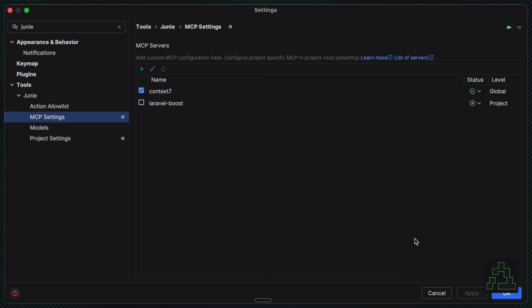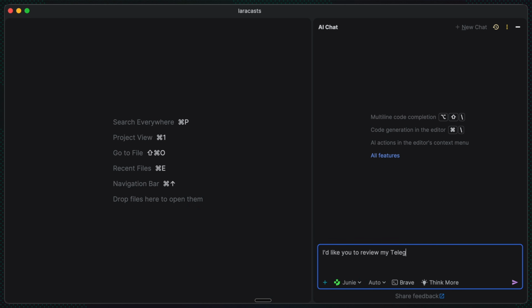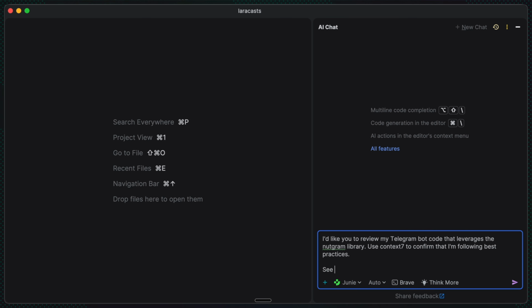And by the way, whenever you set up an MCP server, always make sure that you have it activated there. Okay, and that's it. Now all we have to do is ask Junie, in this case, to use it, like this. I'd like you to review my Telegram bot code that leverages the Nutgram library. Use Context 7 to confirm that I'm following best practices. And let's say app services Telegram folder. All right, that's it. So the key here is that we said use Context 7. That's like the trigger. All right, let's go.